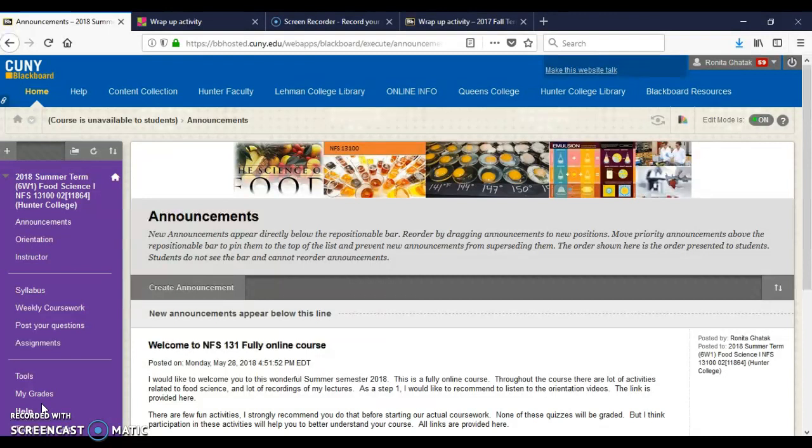Okay. So before we get started, this is how your page will look when you open up the course. And at the beginning of every week, there will be an announcement posted for the course. So please read the announcement before you start your work.